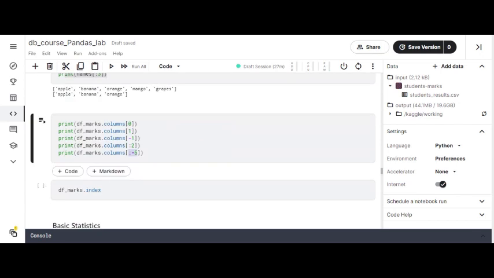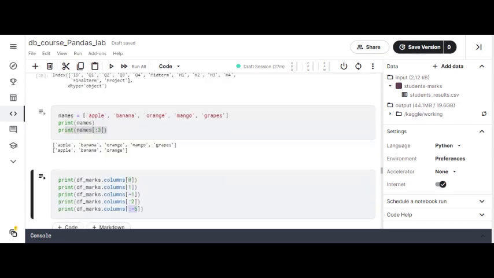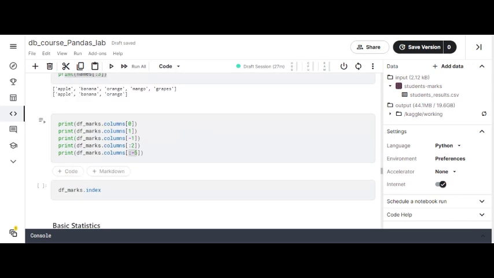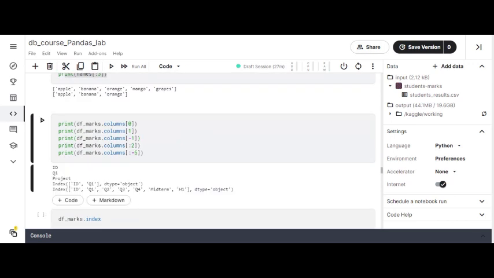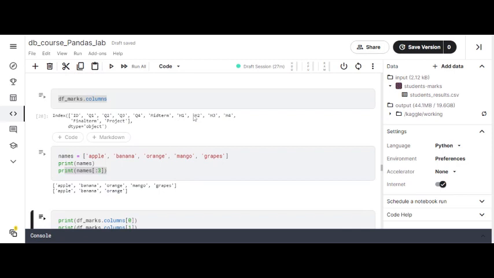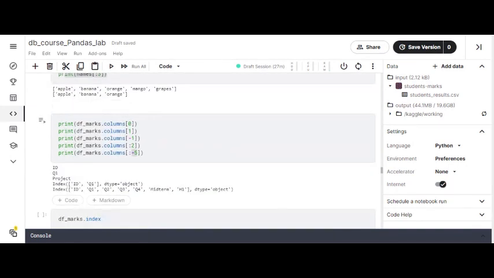And here, the last 5, from -5 until the end. So what are the last 5? It should start from H2, right? From H2, H3, H4, final term, and project. Let's check that. Oh, sorry, no, I was wrong about this one. Actually, you have to start from the start and go until ignoring the last 5. You will not include the last 5. So this is the last 5. You will do from start until this position, which means from ID until H1.